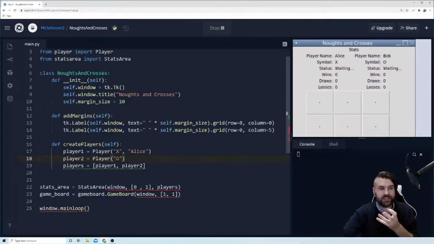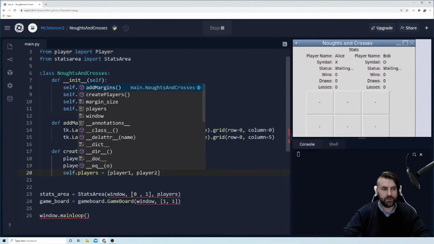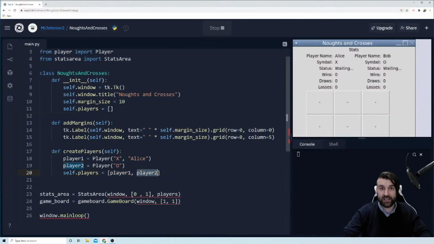Now we want to, instead of storing players as an array that just gets lost, we want to tie this to the actual application. So we're going to say self.players equals an empty array. And then when we create players, we're going to update that empty array. We're going to say self.players equals this array with player 1 and player 2 inside it. Okay, fantastic.